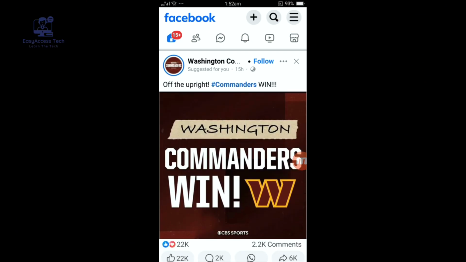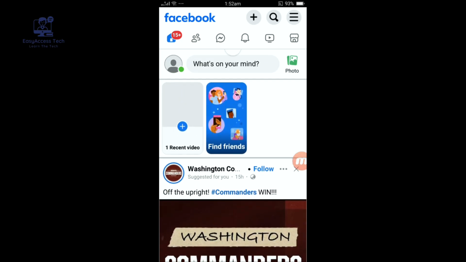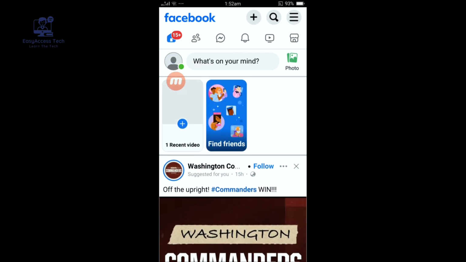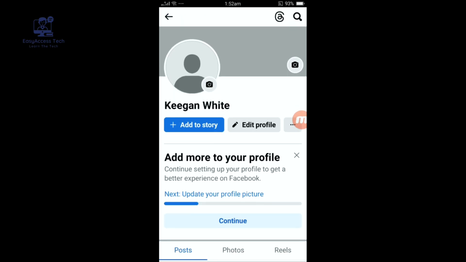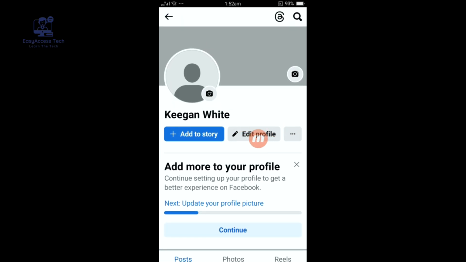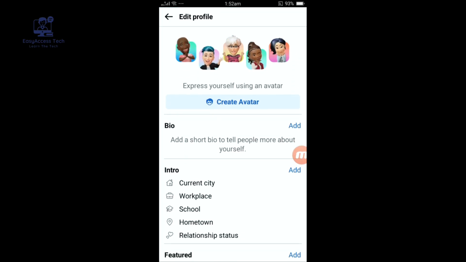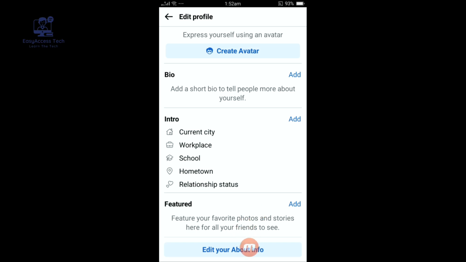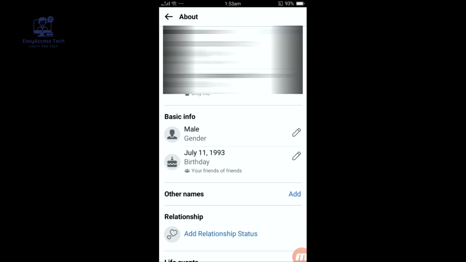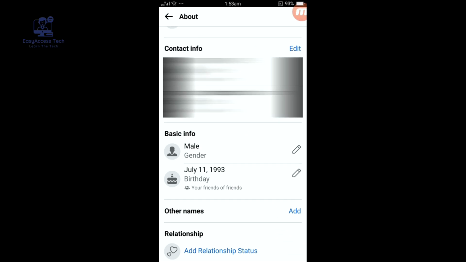Start by opening the Facebook app on your phone and tapping on your profile picture to access your profile page. Once you're on your profile, tap on the Edit Profile button and scroll down until you see the Edit Your About Info option. So select it. In this section, scroll down further to find the Contact Info section and tap Edit.